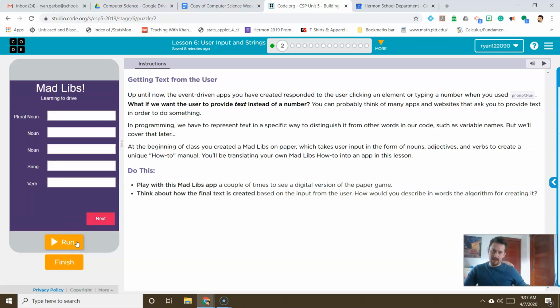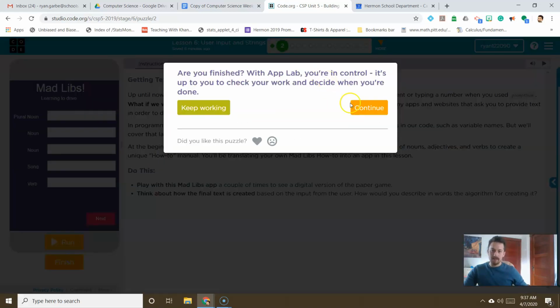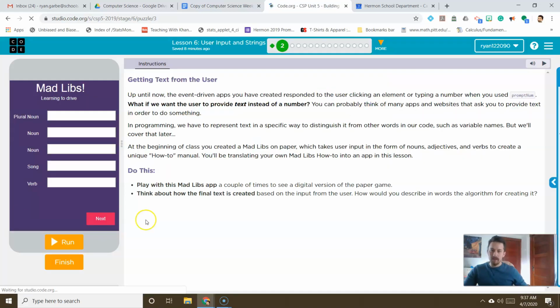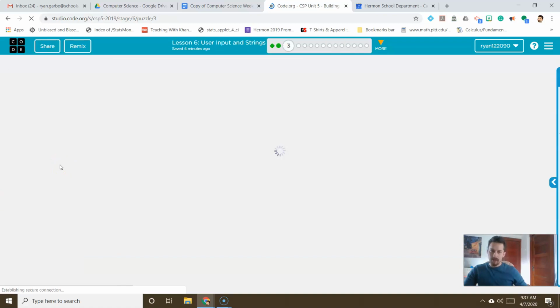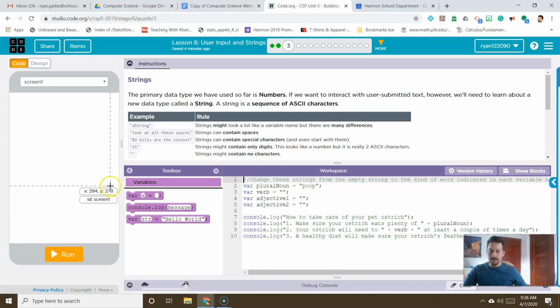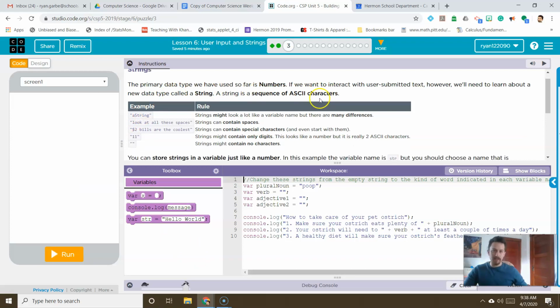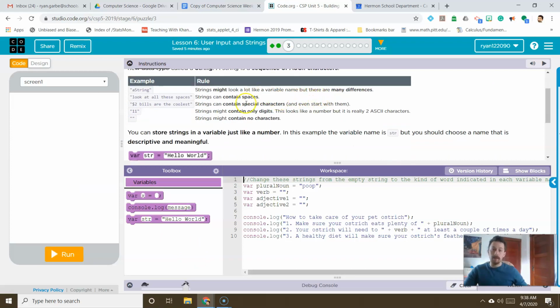All right, so you're going to be making a Mad Lib kind of like this. The first thing we're going to do is look at some code, beginning steps of making a Mad Lib. And we're going to be looking at strings. So a string is a sequence of ASCII characters, just characters that are typed out on your regular keyboard. And you can see some examples here. And all these strings have double quotation marks around them. And yes, that is needed.